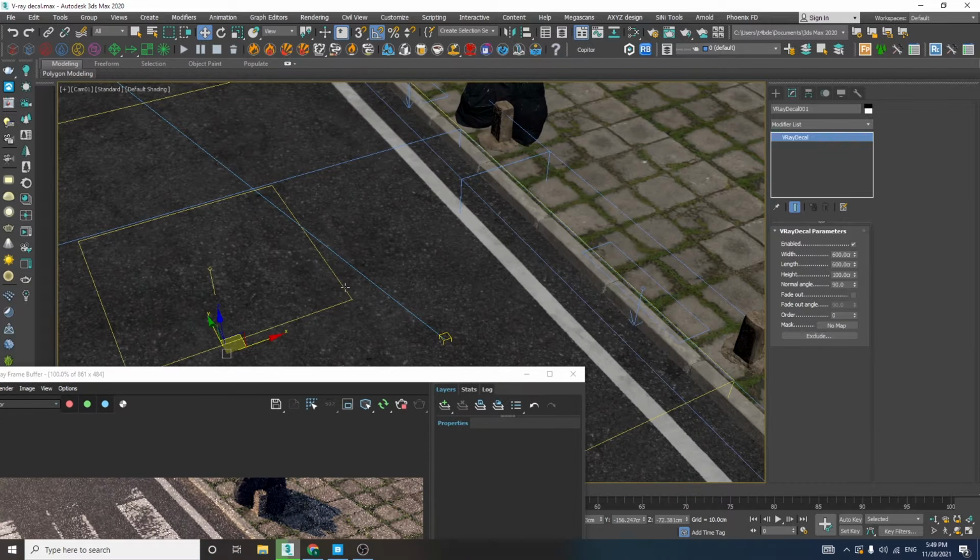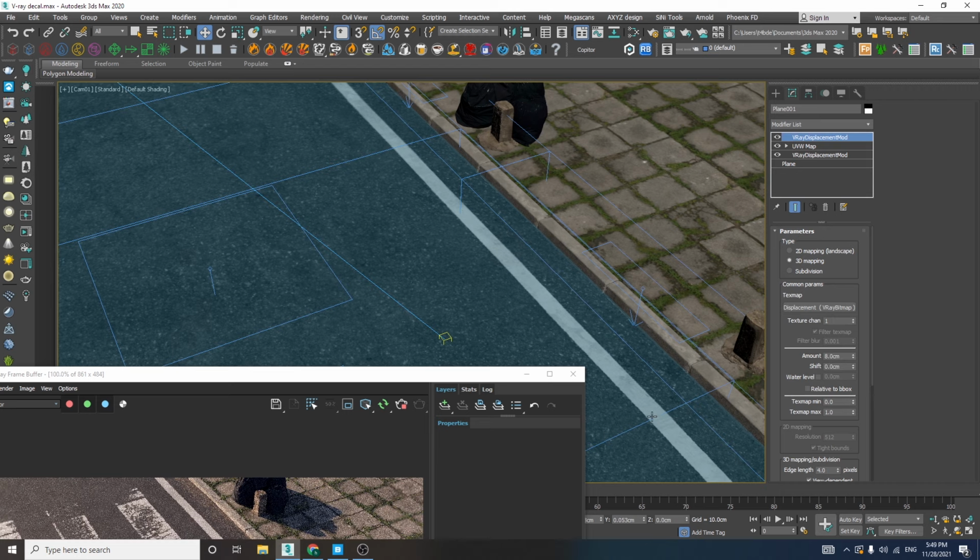Alright guys, that was pretty much everything that you needed to know about the bridge, Megascan assets, and also Vray decal.